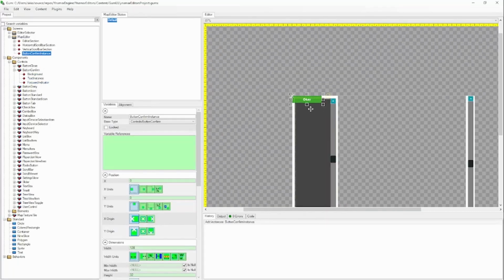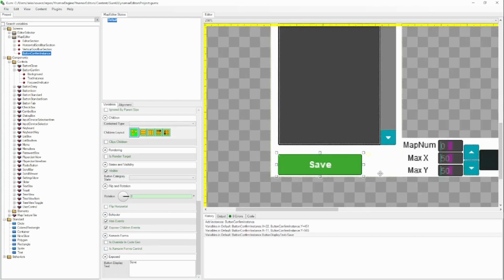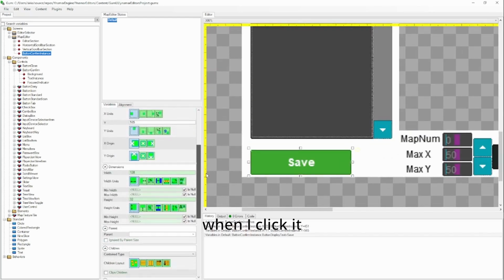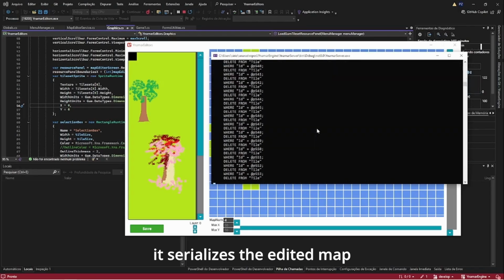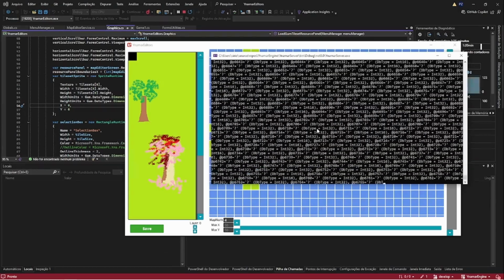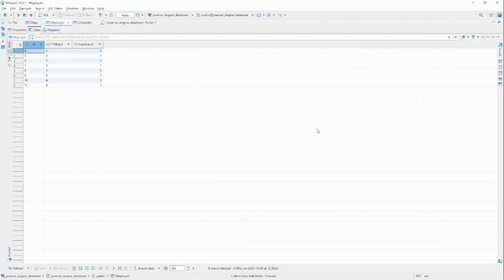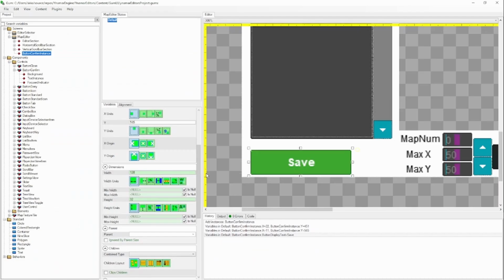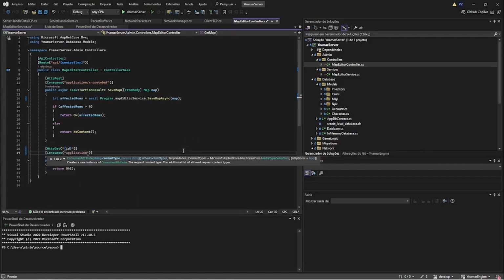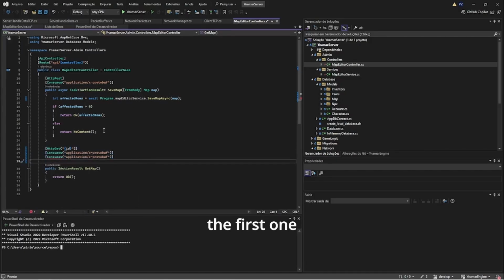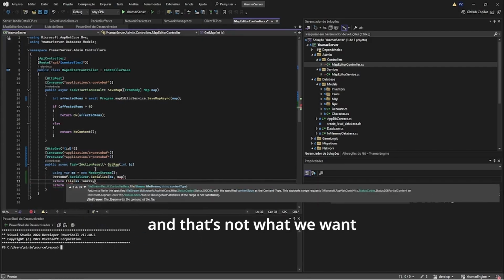Back in the editor, we need a button to provide the Save Map functionality. So, now, when I click it, the map editor service is called. It serializes the edited map using protobuf, calls the API, and if everything goes well, the map is saved into the database. However, every time we close and re-open the editor, it starts at map 0, the first one, with an empty structure, and that's not what we want.